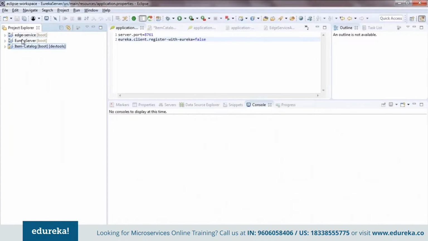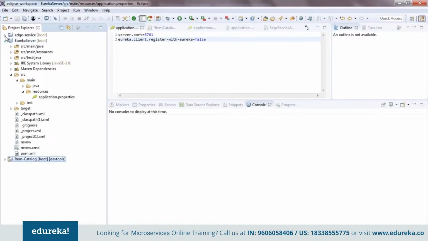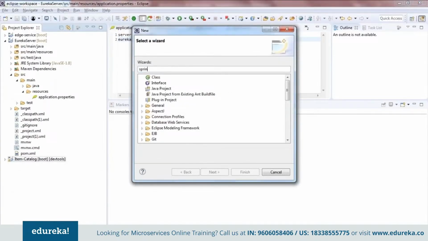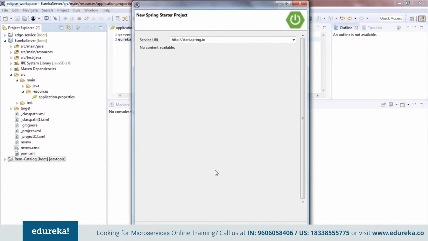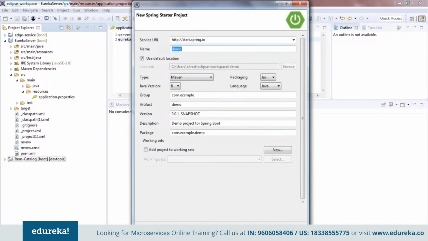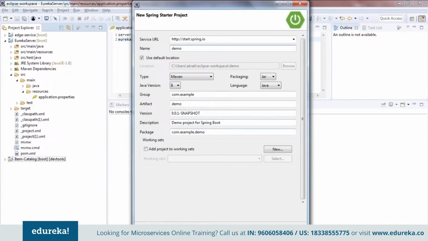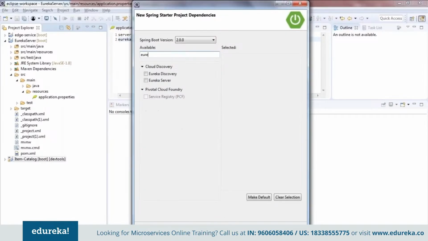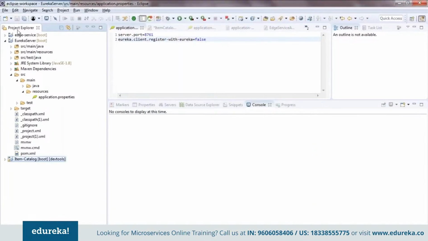I have all the 3 services that I mentioned in the slides: Eureka service, edge service, and item catalog. I'll start with Eureka service first. I've already written it, but I'll quickly show you how you can do that. Click on New, go to Other, and select Spring Starter Project. Click on Next, give the name to your service, and click on Next. For the dependency, we want the Eureka server, and finally click on Finish. That's all you have to do, and you'll find the Eureka server already created.